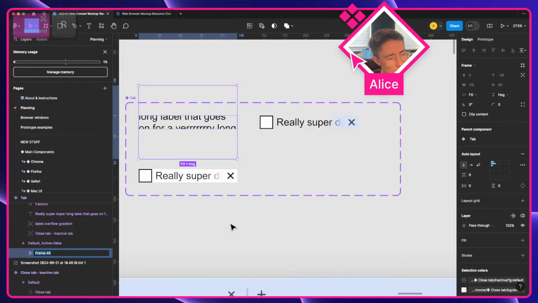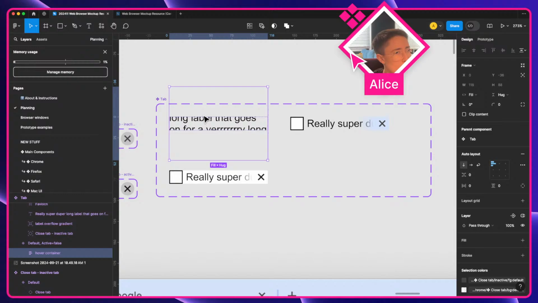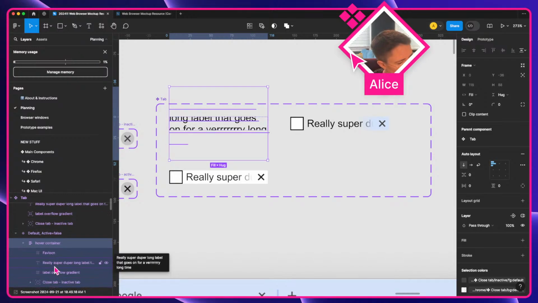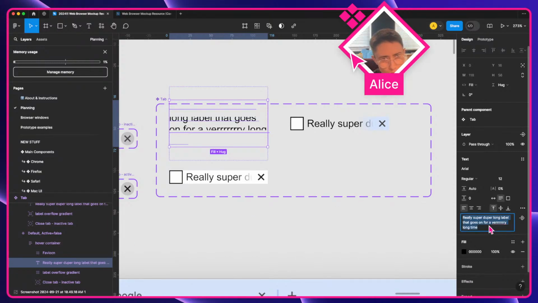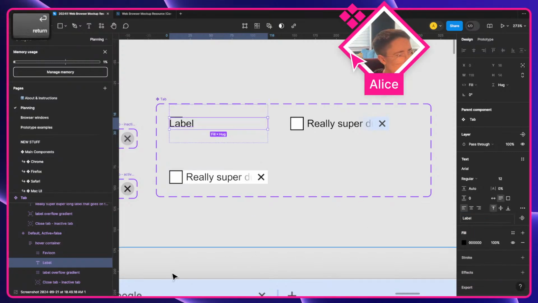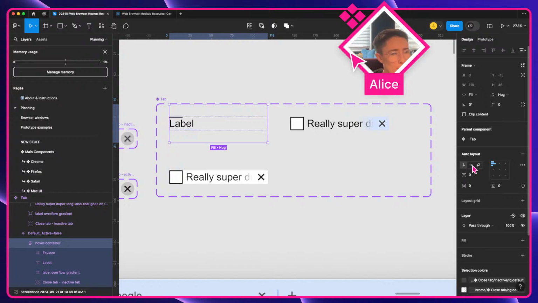We'll call this the hover container, which is going to do nothing when we're not hovering, right? This is our default variant, but you can see I've just really messed up. So let's change this back to label. We don't want it running vertically. We want things running horizontally.